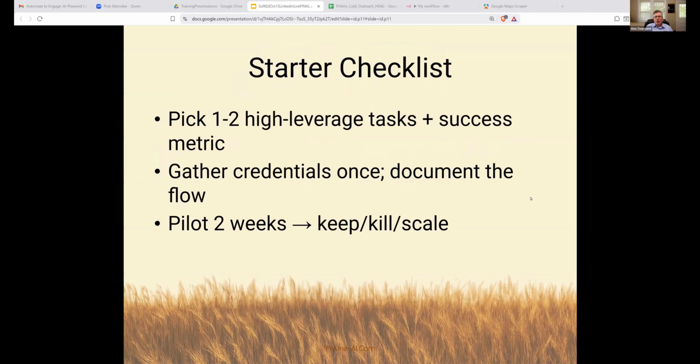So here's how to start without boiling the ocean. Pick 1 to 2 high-leverage tasks, something boring, frequent, and error prone, and name a success metric up front. For example, cut speed to lead from 30 minutes to 5 minutes, or reduce bounced invoices by 80%.